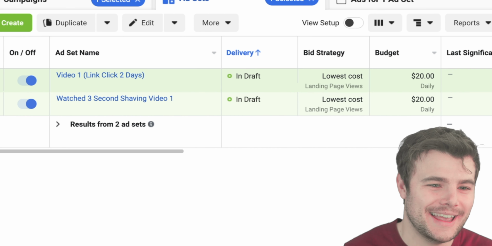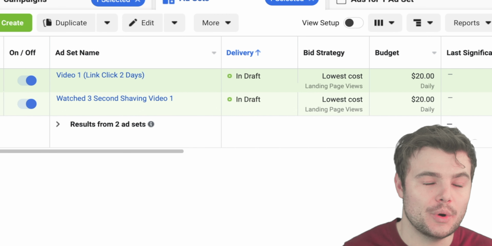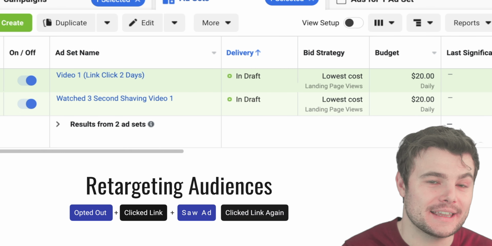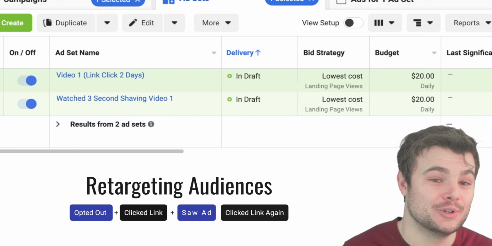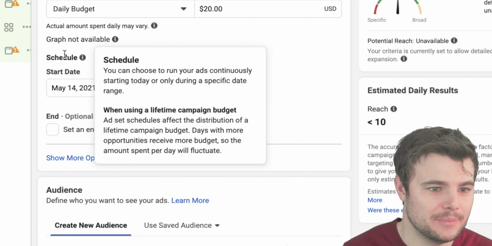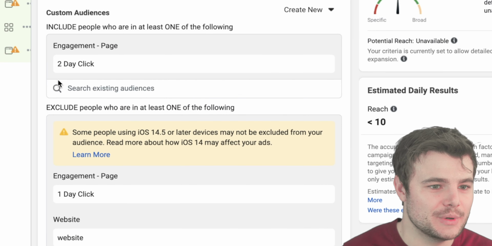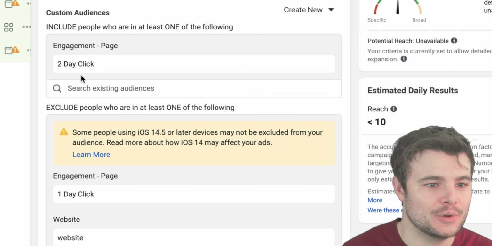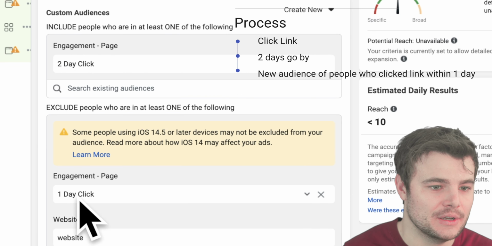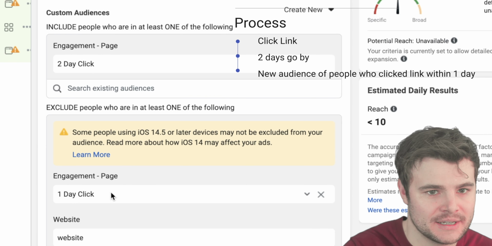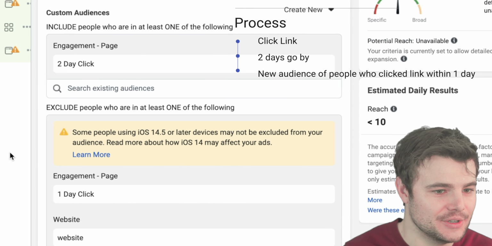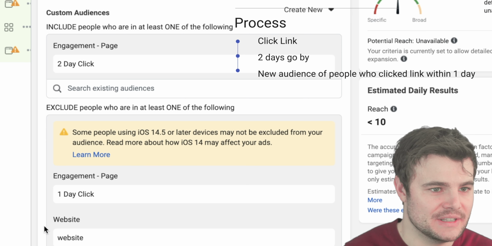There is actually a kind of complex way to only show ads to people who opted out of tracking and clicked a link, and then show an additional ad to people who clicked a link again. The way that's set up, basically, is you show ads to people who clicked a link 2 days ago and exclude people who clicked a link 1 day ago. So they click on a link, 1 day goes by, then they're shown this video ad, and you exclude people who did the website visits.